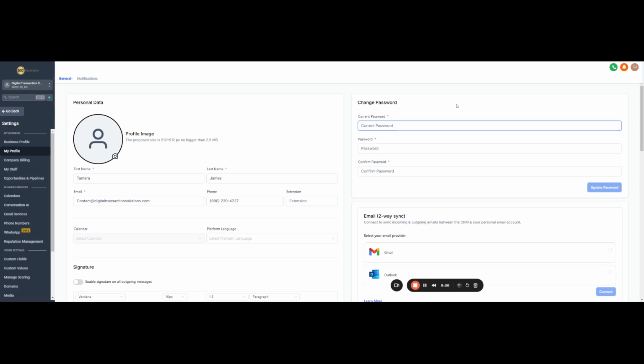You're going to enter in the password that is current on your account. Then enter in the password that you want to change it to. Make sure that your password is more than 8 characters long, and it has uppercase and lowercase letters, numbers, and special characters as well.